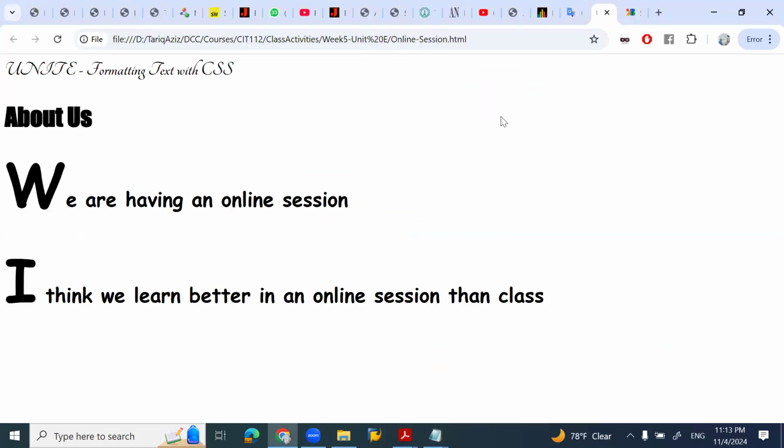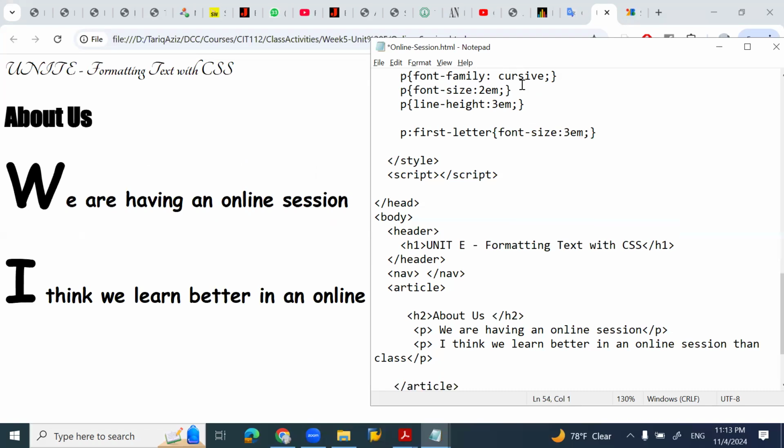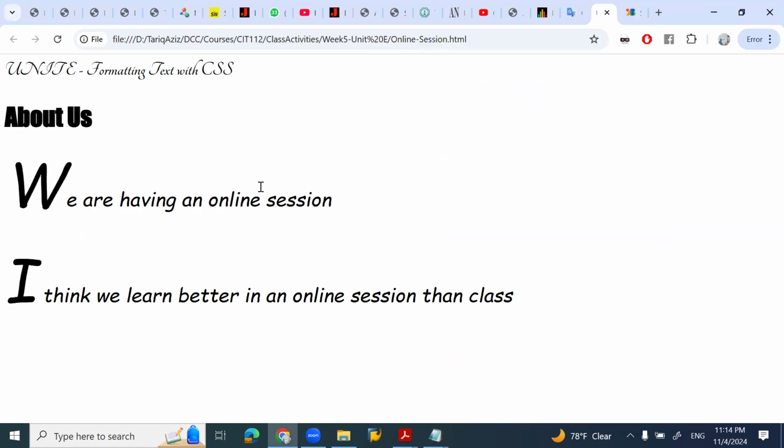Let's see that. So this is the first letter. Can I remove the bold for the font? And I say, okay P, your first line should be font style italic. So the first line should be italic. You see that this is the first line.